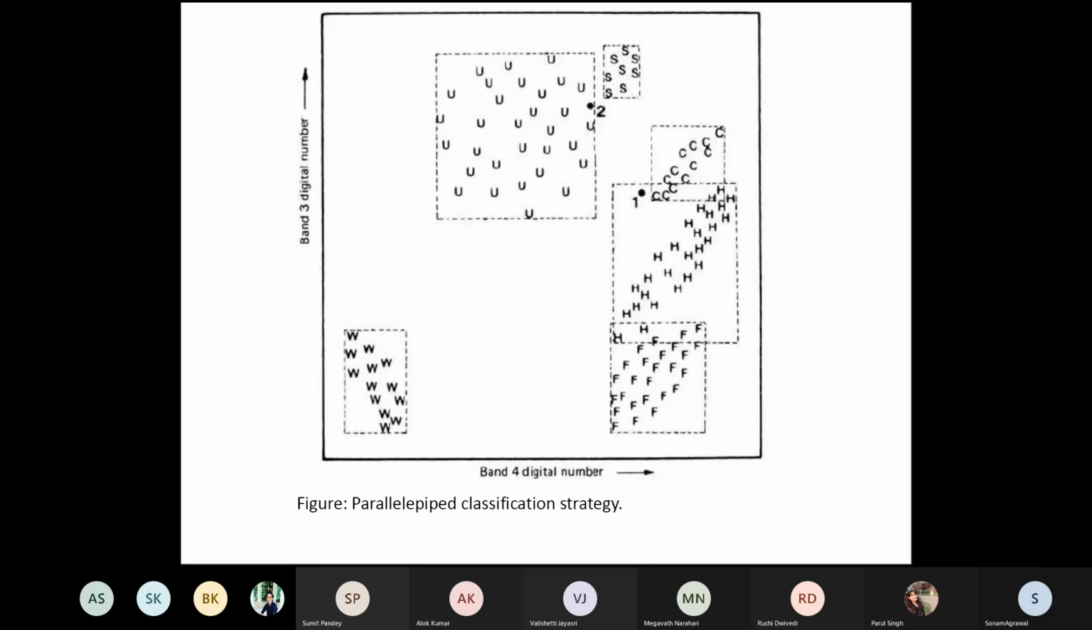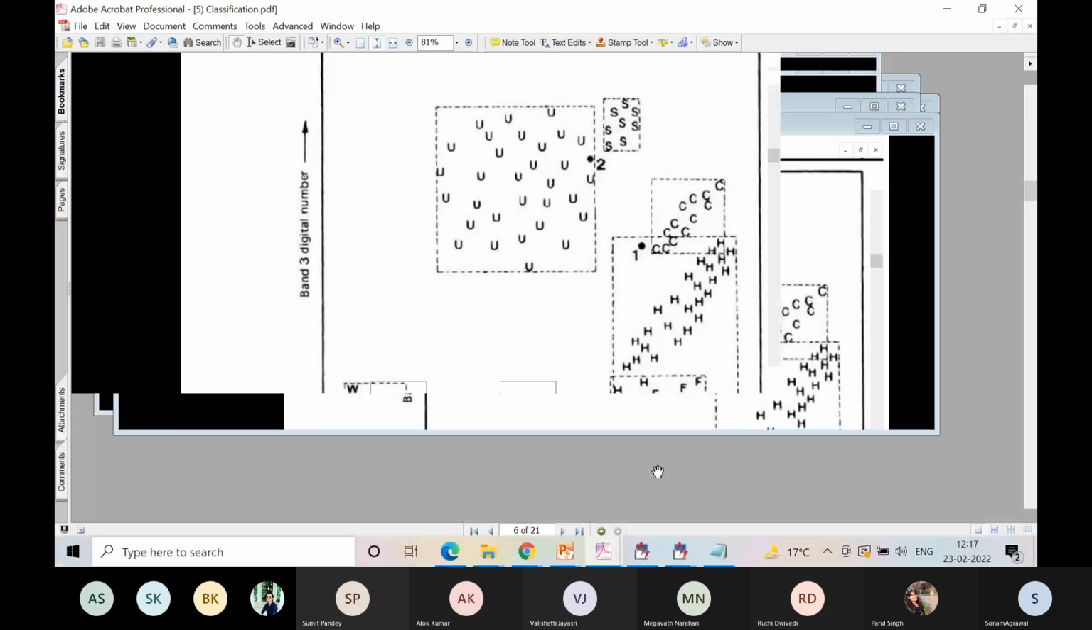Clear? Because if the box size is very large, then one is getting categorized into hay, but actually it belongs to the corn. It is very much near to the corn. So this is the problem with the parallelepiped classifier.